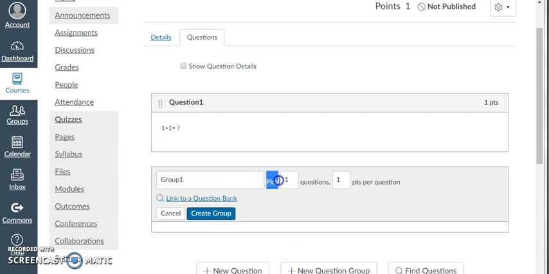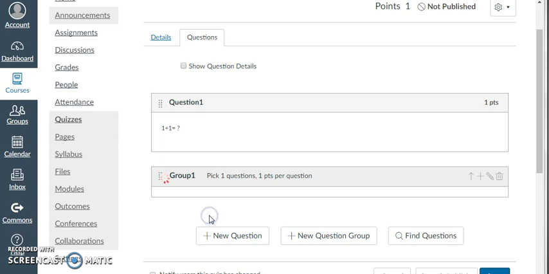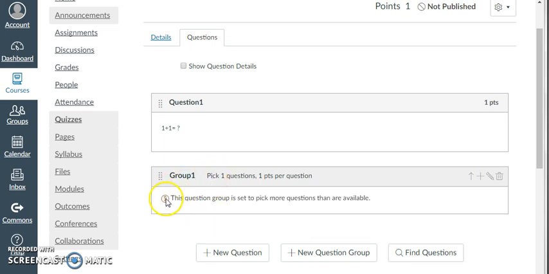As you can see, now we have an option: how many questions we want to pick and how many points per question. So let's say we pick one question and we just have 1 point per question. As you can see, you can link it to a question bank, but we don't have a question bank so far. We'll go ahead and create the group. And once we create the group, now we have to start adding questions inside of the group.